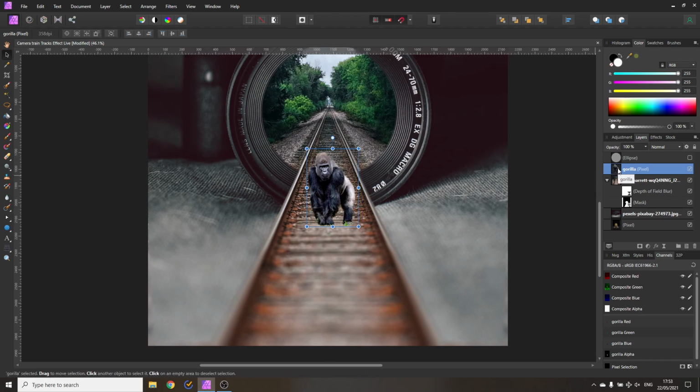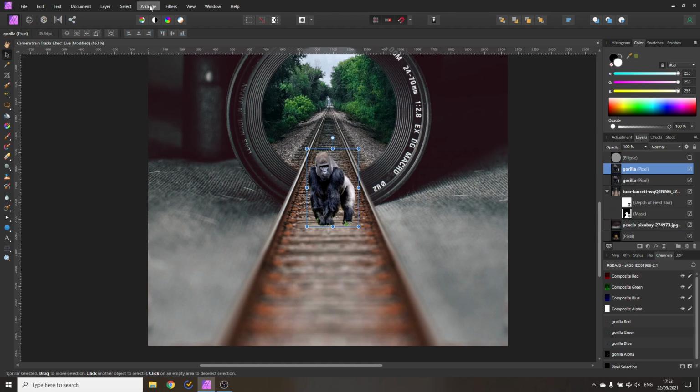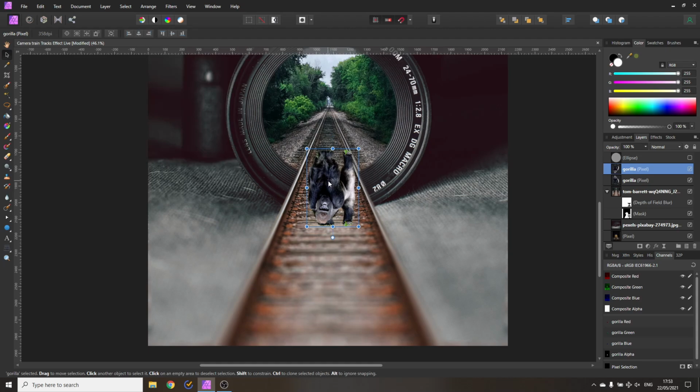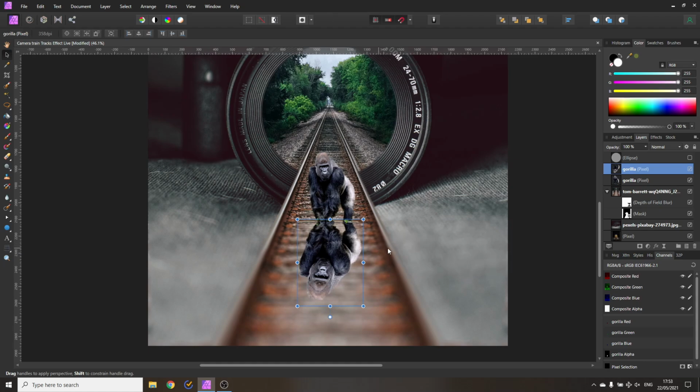So what we're going to do is to right click on our gorilla layer and duplicate like so, and then go up here to arrange and flip vertically. So it's upside down, as you can see. Pull this down here and then use our perspective tool over here to stretch this out a little bit like so. That looks pretty good. Okay, good. Let's click on apply, and here is the trick. Here is how I'm creating the shadow.